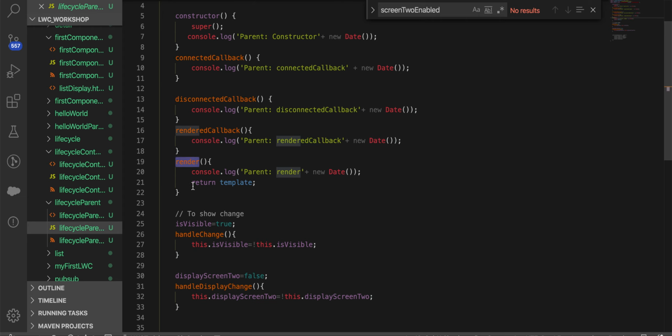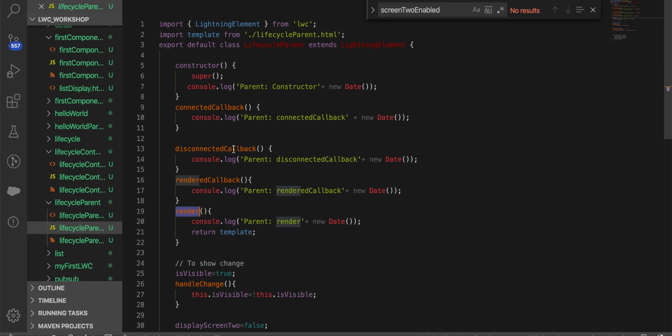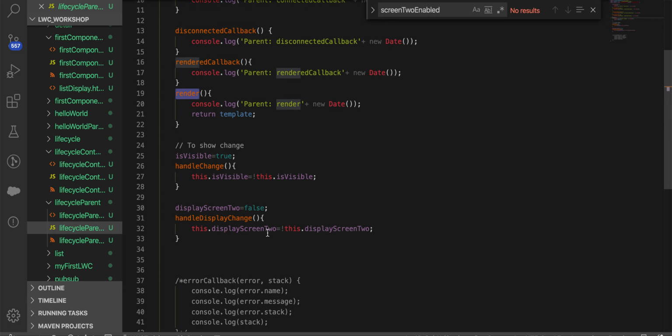After connected callback, once your rendering is being done, at that time this is called, where you can specify what to render. I have not written a scenario for this in the parent component, but you will see that in the child component once I'm going through that. So these are the lifecycle hooks which are present on the parent, and these logs will show you which lifecycle hook is getting called when. Is it the same as it was depicted in the lifecycle flow or not?